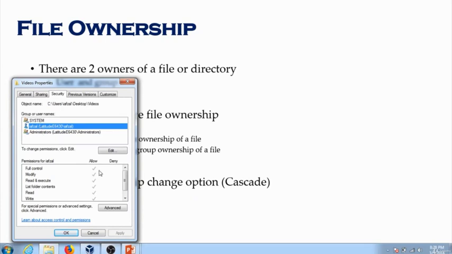And you see at the bottom, it tells you whether that user has read, write, or execute permission. You can see right here, it has all the permissions that we talked about.